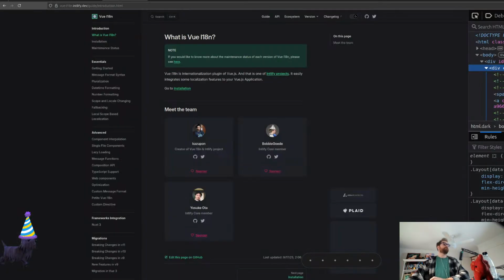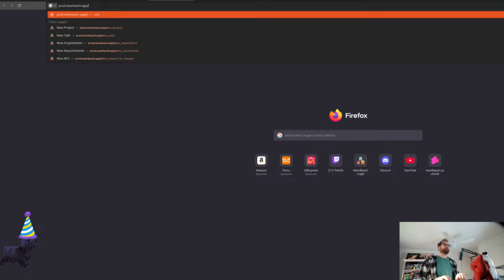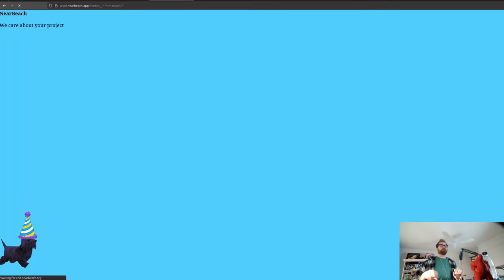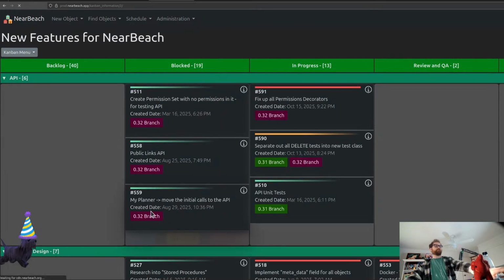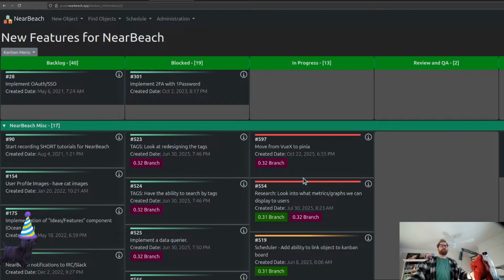Yep, cool. I want to have a look at internationalization today. I finally said it. The idea being we do actually have a ticket on the Kanban board asking, can we actually translate NearBeach? And how hard will that process be? So if we have a look at the Kanban information, we scroll all the way down, because it's all the way down here.